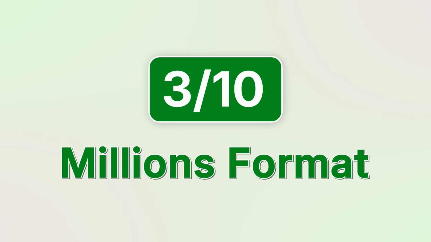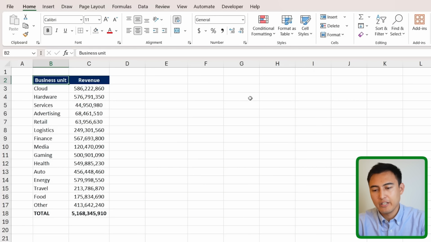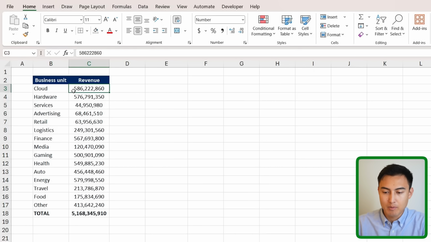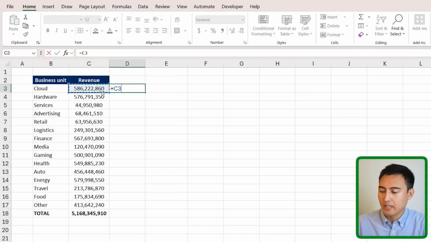Moving up to number 3 where we have millions format, let me show you what that means. Over here we have this figure with a very large revenue amount. So I think that's about 500 million. And if you wanted to convert that to just be in millions, you might think of simply dividing that by 1 million. So that's one way to go about it.